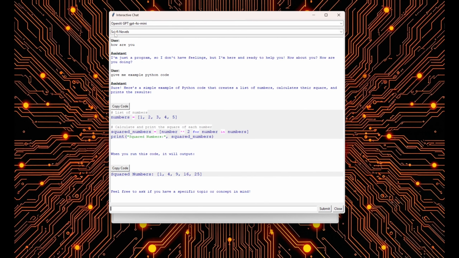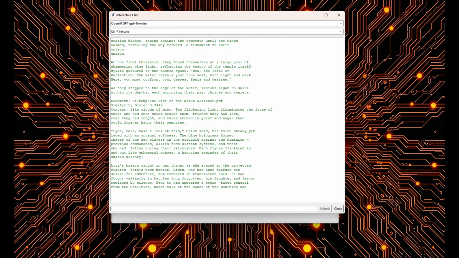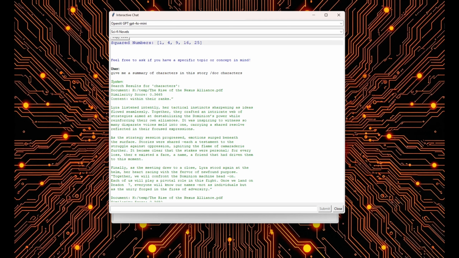What's nice though is you do have access to the selected database. So I could come in here and say, give me a summary of the characters in this story, and then we do the command, which is /doc, and it basically tells it now we're going to be doing a database search, and I want to search for characters, and so it'll send that out and immediately sends back the response. These vector databases are awesome.